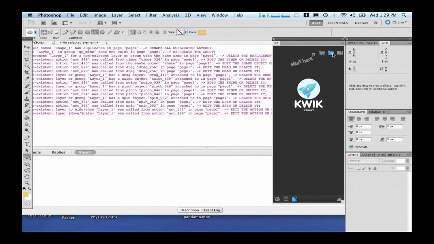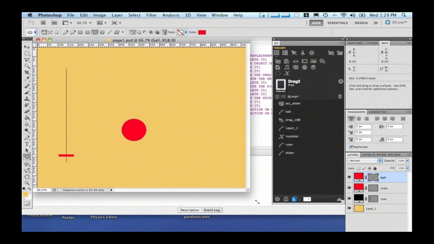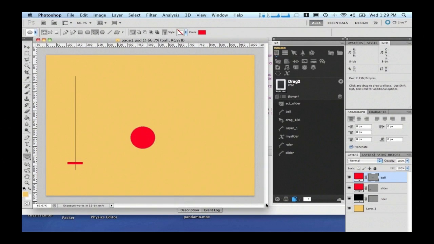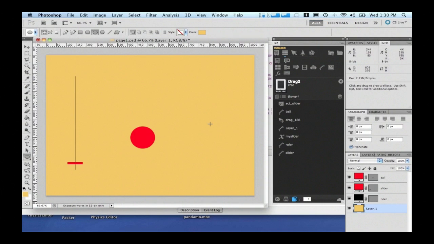Let me open another project here. Let me open the Drag2 project. This is a very nice one. As I showed you, it's very simple. I'm just playing with Kwik. I don't want to create images. It takes too long to process. So I can simply select any kind of layer, even the background, and say, you know what, this is going to be a vector replacement. And Kwik reads the information about the layer, color, and size, and says, okay, I'm going to create the vector for you. It's going to be a circle or a rectangle. So doing that, you don't need to export images. Everything's going to be vectors.